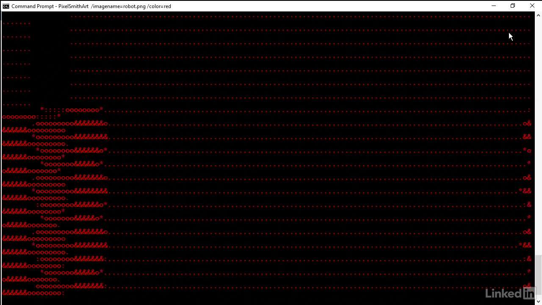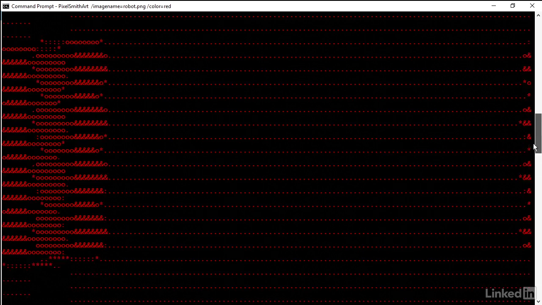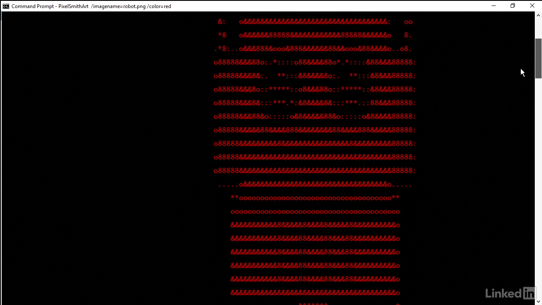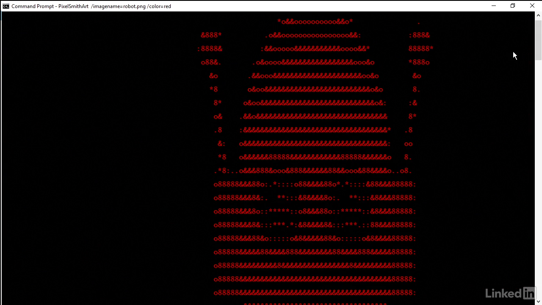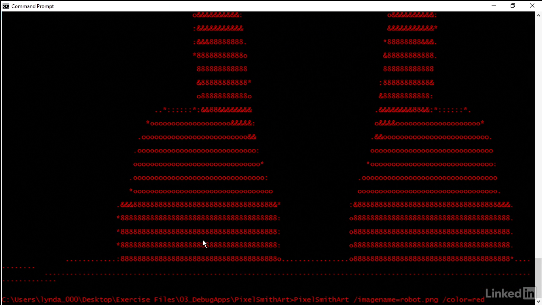It takes a little while to parse the pixels. There you go. I'll scroll up to the top. You can see my robot head there. I'll press the enter key to terminate the application, and then the up arrow. And I can change the color, or I can change the image, or both. I'll change the image to, I have a picture of a whale.